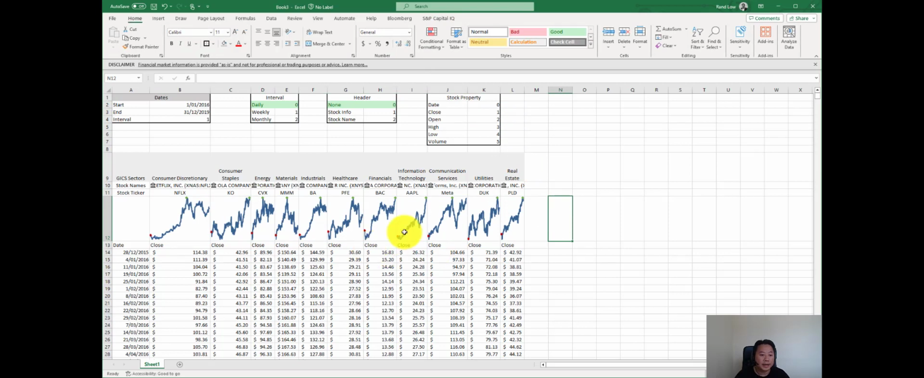Okay, so that basically shows you how to create and extract stock history information from Excel.